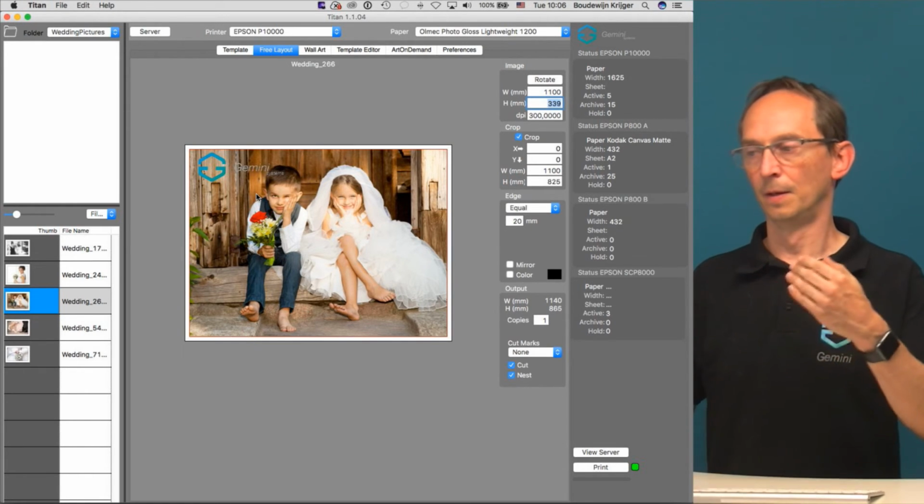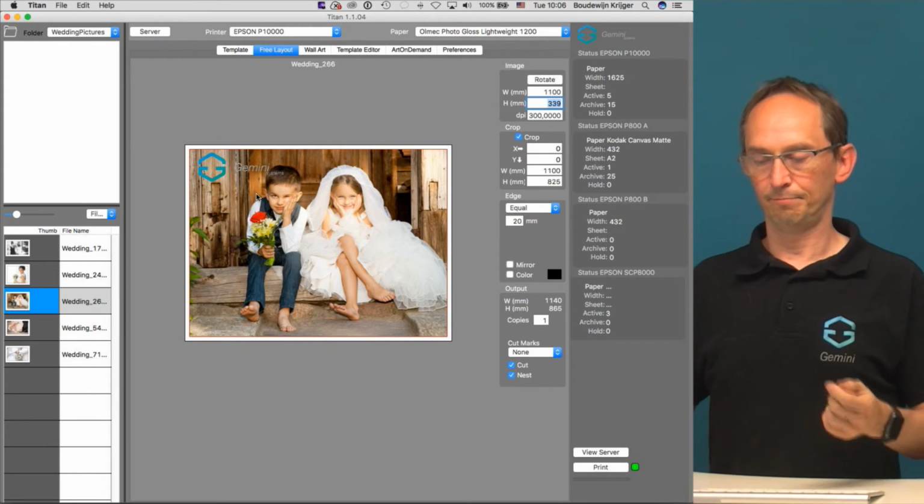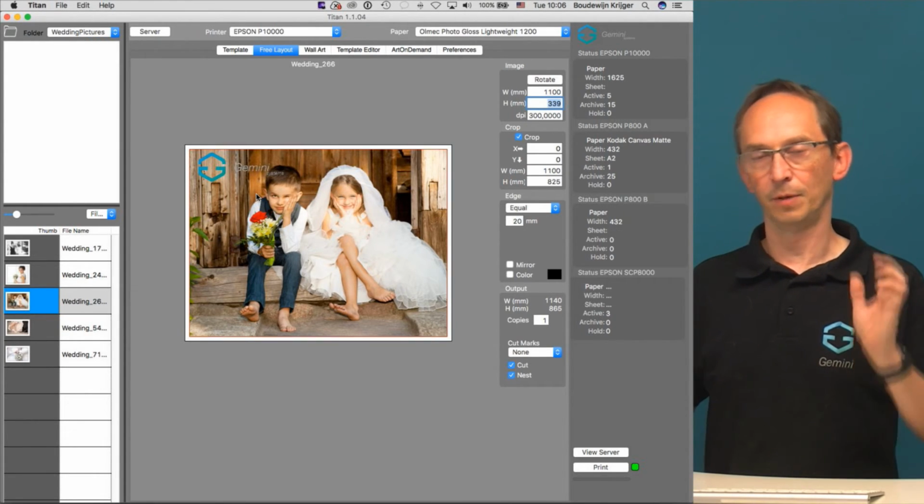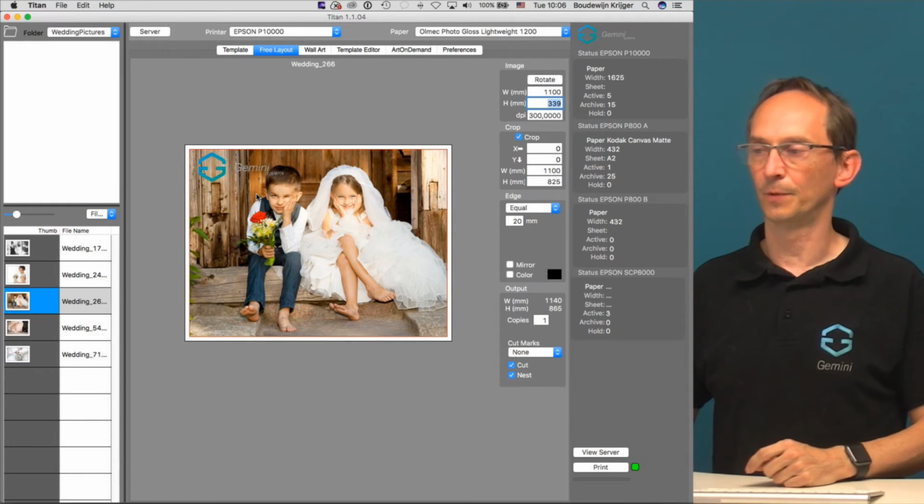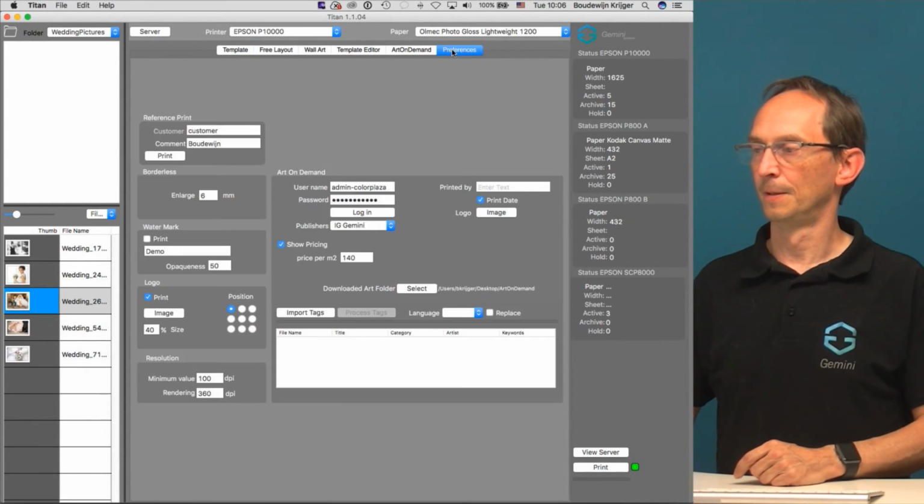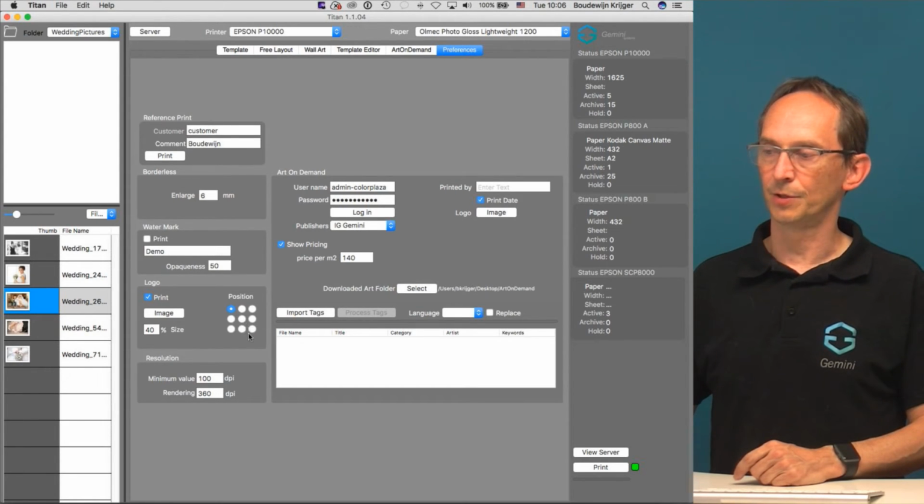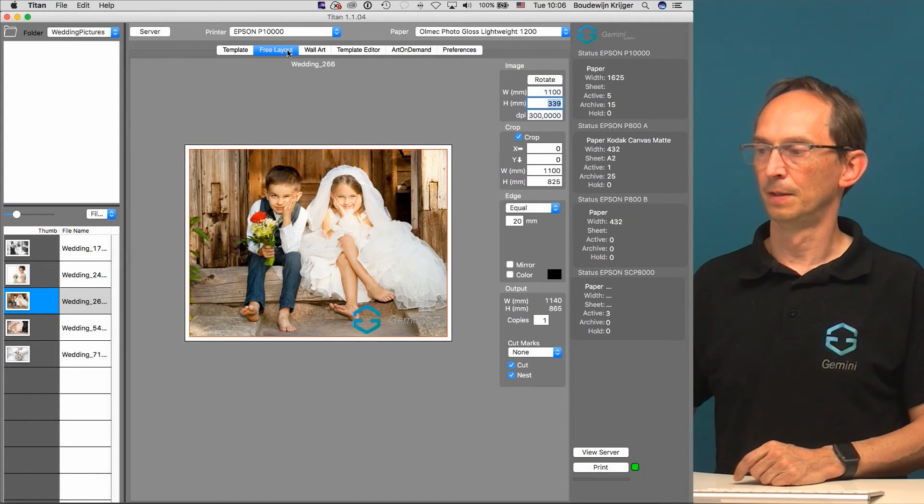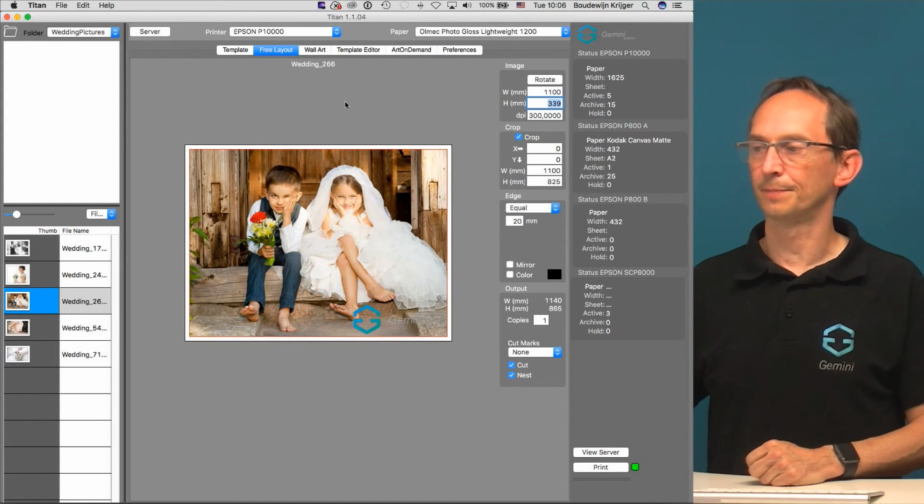So if you want to make prints that promote a certain brand, you can have a logo of that brand placed on the images that you print. Or it could be an event logo or whatever you want to have printed there. You can decide the position, so I can also do that at the bottom right. And then if I go to free layout, it's actually placed at the bottom right.